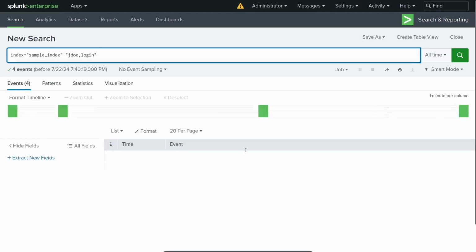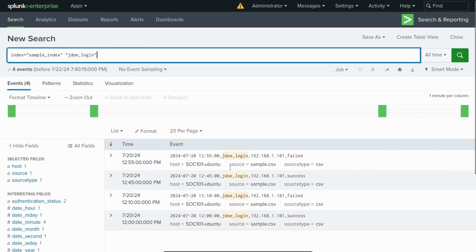If I hit enter, you can see we're pulling back any events where we have this actual sequence of JDoe with a comma and then login. This is not the best example, but say I had a string or phrase with spaces in it, we could wrap it in quotes to ensure that we capture the whole thing in our query, and not accidentally separate them out as individual phrases.